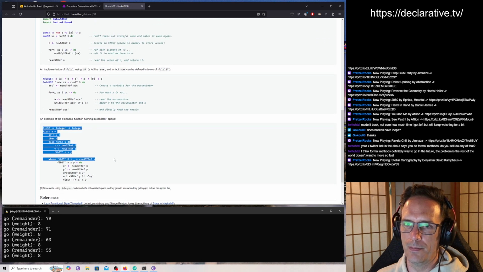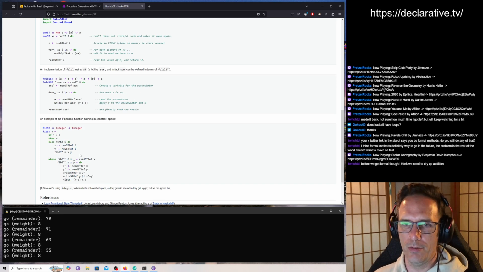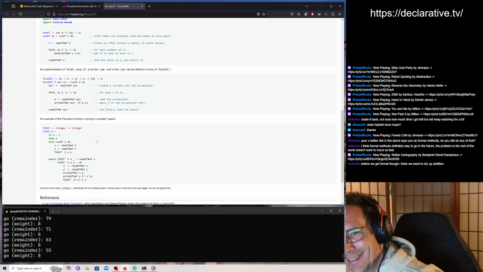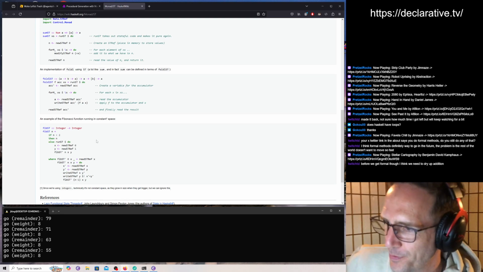But yeah, so there's the mutable version of Fibonacci if you wanted to write it in Haskell. Yeah, DRY edition. Certainly.